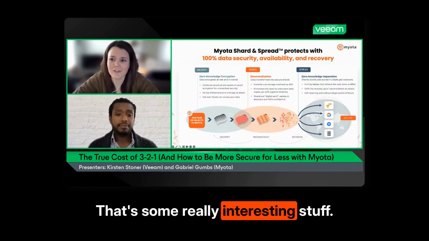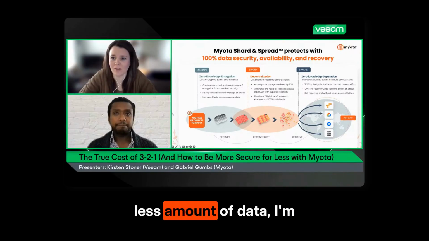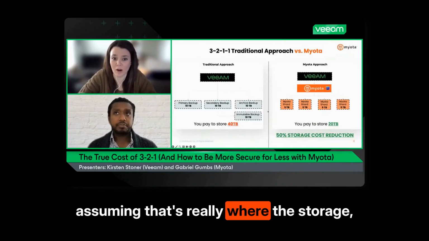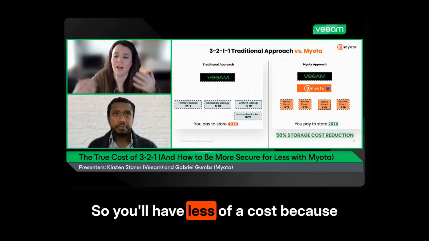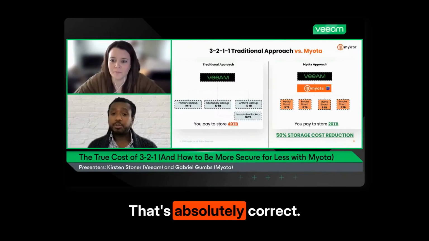That's some really interesting stuff. So since you're storing less data, I'm assuming that's really where the storage costs come in. So you'll have less of a cost because you're storing less data. Is that right? That's absolutely correct.